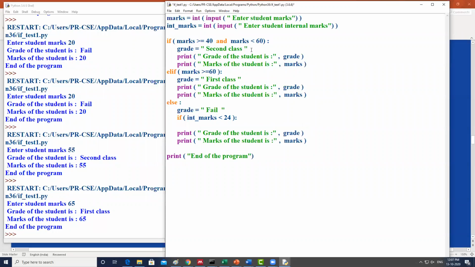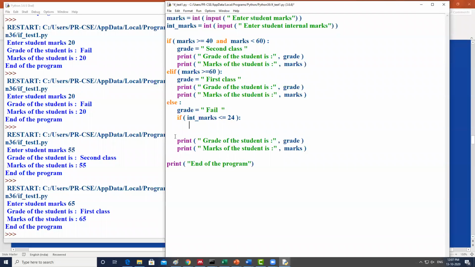So I'm going to check the condition. So if internal marks are less than or equal to 24, that indicates that the performance is bad in the internal marks. So I'm going to display those details also. So print, student performance is bad in the internal marks. When the internal marks are less than or equal to 24, that indicates that the student's performance is bad in the internal marks itself.